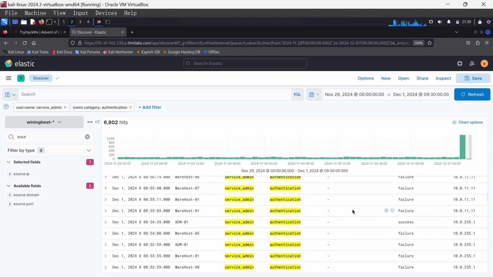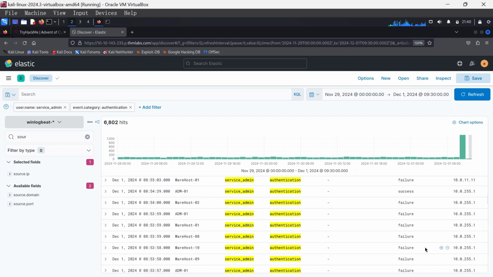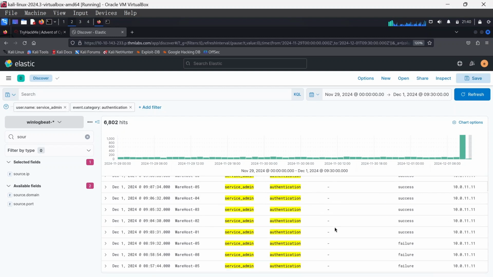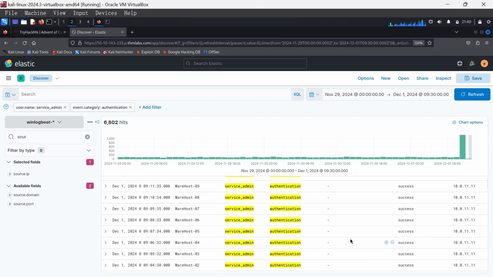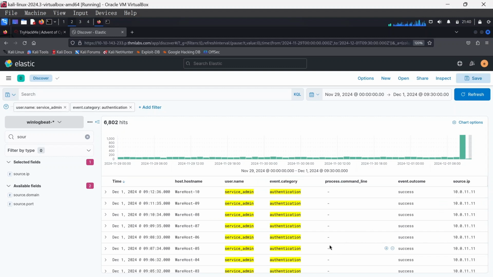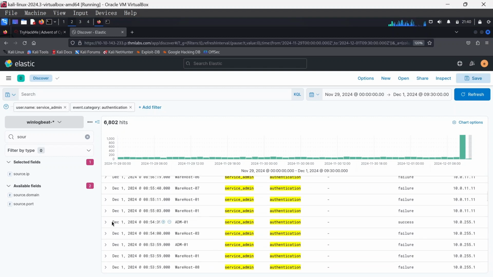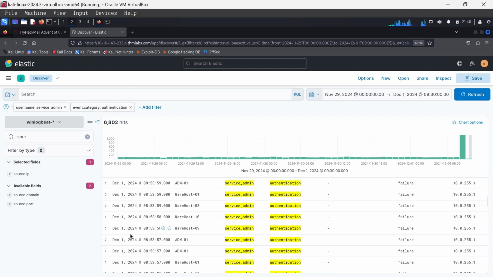We now started brute forcing again on 10.0.11.11. You notice the difference now. There were so many failures from brute force on 10.0.255.1, and then we got a success. Once we got the success, the person started using another IP address to start brute forcing again. When the person did that, we got another success around here, and the person remained on 10.0.11.11. We also need to notice that all this brute force attack was done on December the 1st.